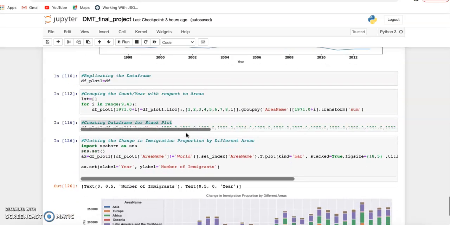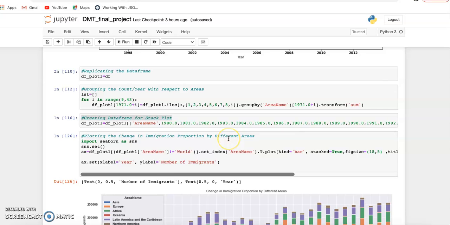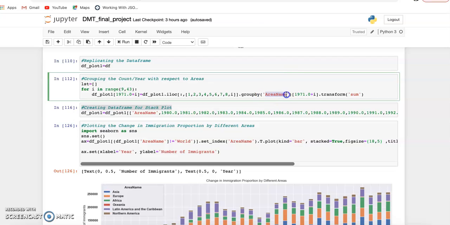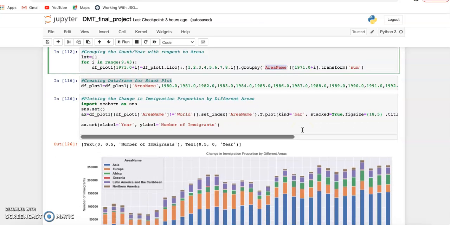On the other hand, if we want to track from which particular regions the immigration is increasing on a yearly basis, then I have created another data frame, df plot 1, and on the basis of area name I have grouped by my rows and found the sum of the count.